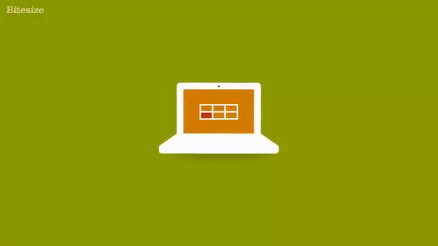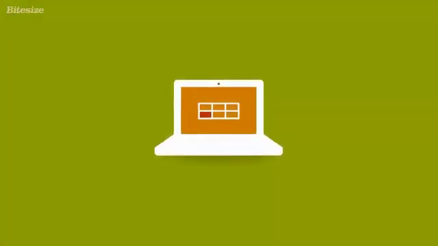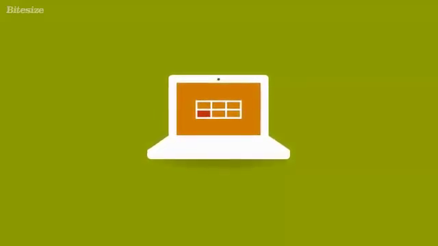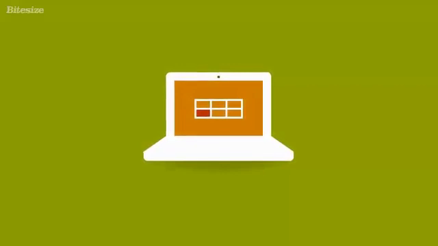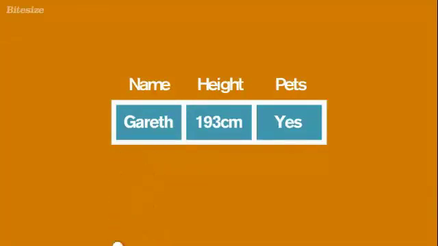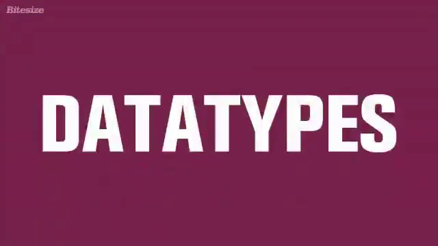Databases present information to us in tables. Each table is made up of records. One record for each item you're putting in the database. Databases can be tailored for different needs, like the online t-shirt store or the dating site. They're both databases, but each one needs to contain different types of data. Say hello to data types!